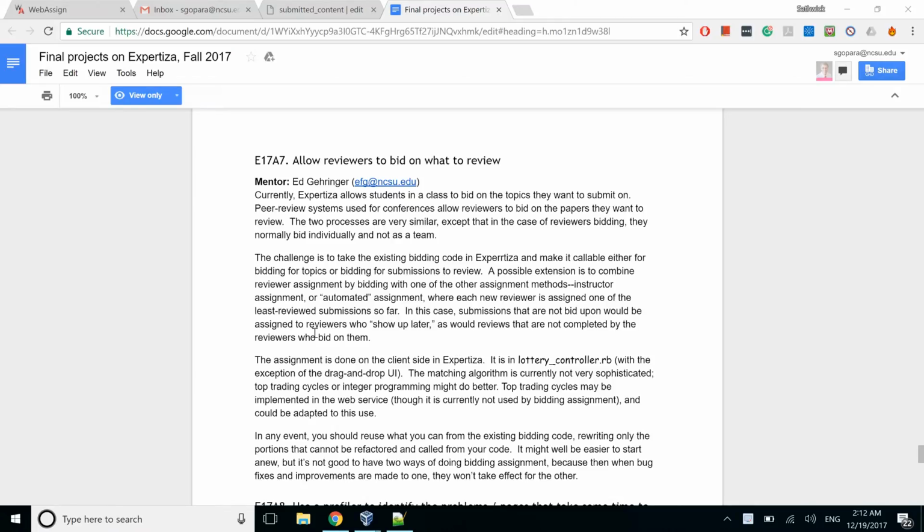I belong to team E17A7, which is allow reviewers to bid on what to read. In this project, it's mainly an extension for the bidding algorithm which we use for the topic selection. So we work to extend the current bidding algorithm and use it for the conference review, conference papers, where reviewers select to review all the submissions in the conference.